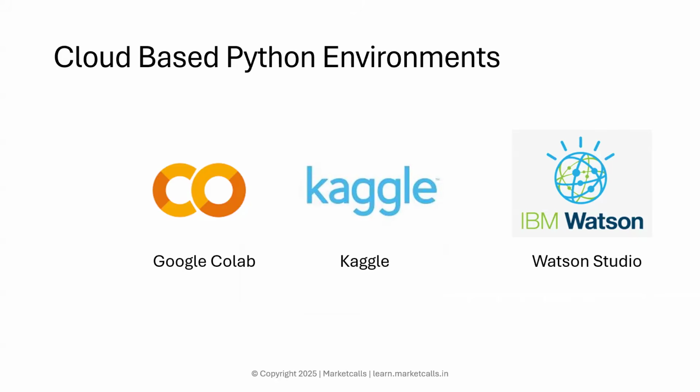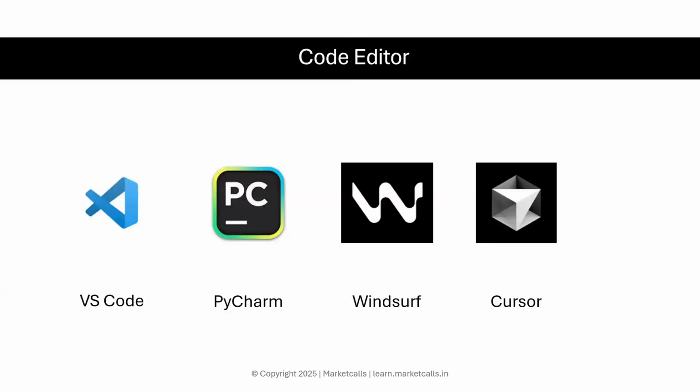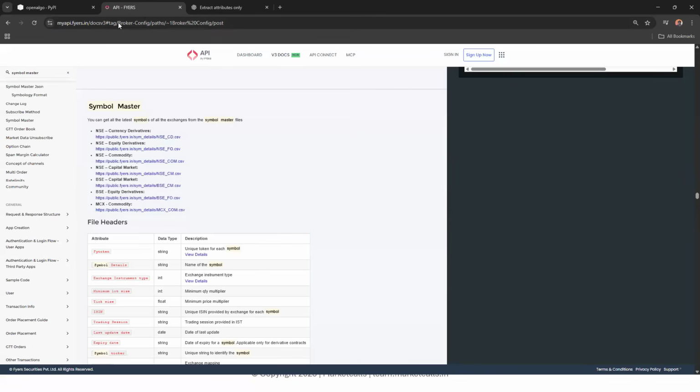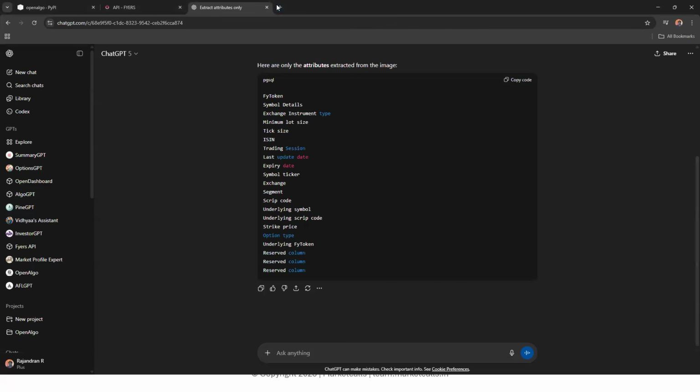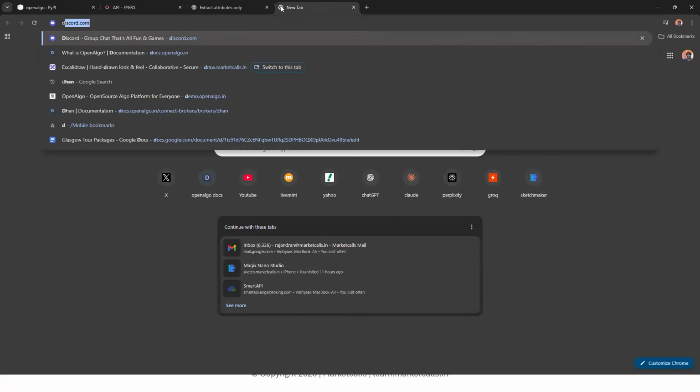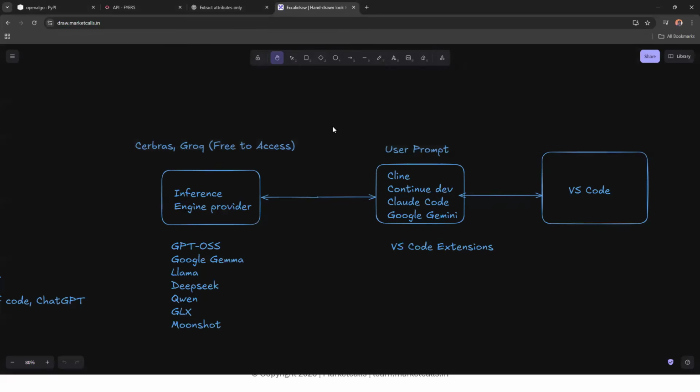However, throughout the series, we're not going to use these tools. We're going to stick only to VS Code, Windsurf, and Claude Code. I'll tell you what tools I'm going to use, or what tools you can try.